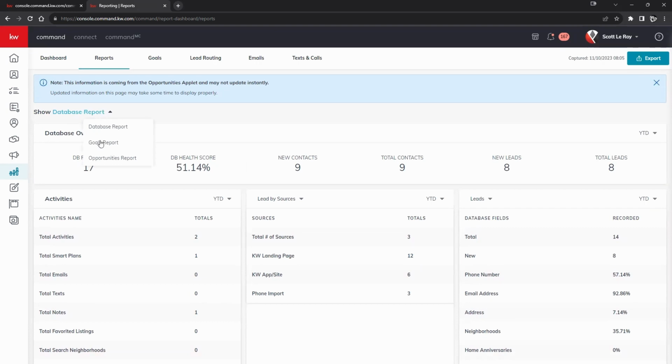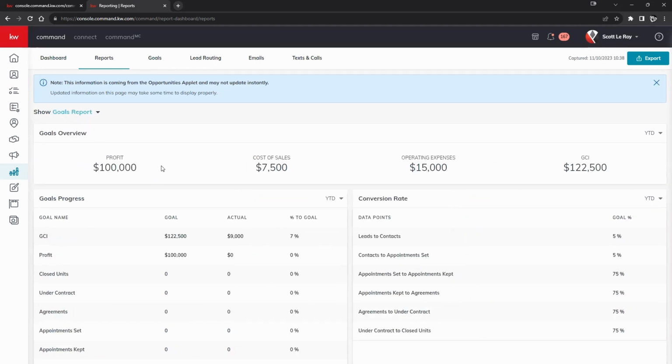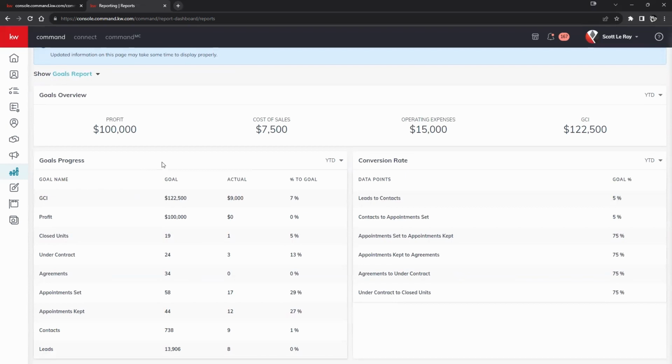So moving over from database to goals right here, goals are going to look a little bit different. So we have our profits, our cost of sales, our operating expenses, and our GCI. Again, we can toggle this month to date, year to date, but down below you'll see your goals progress, and then of course that conversion rate as well. So how many leads to contacts, how many contacts to appointments, how many appointments to kept appointments, appointments to agreements, agreements to under contract to close. So we can start to see that filter down a little bit more accordingly.